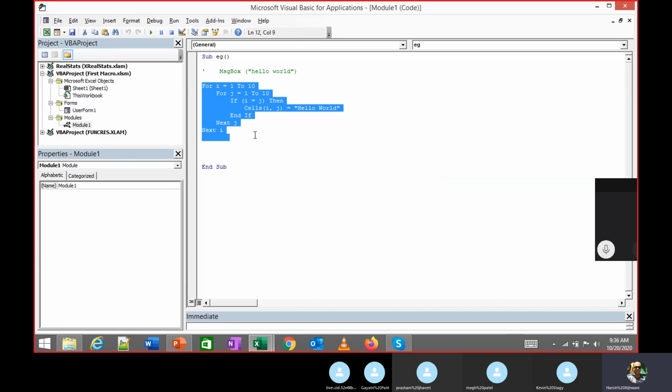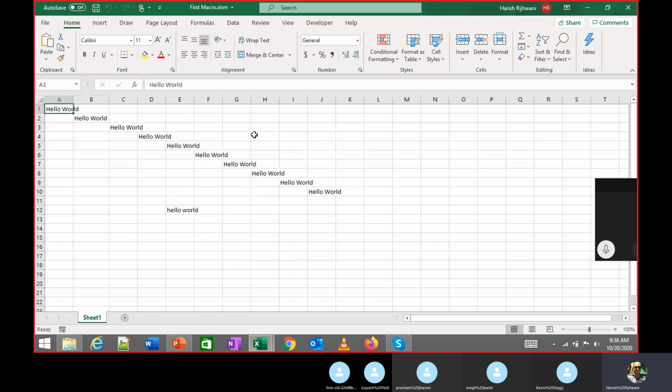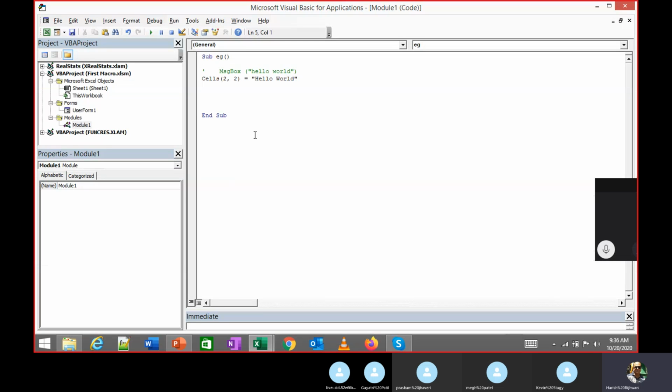So yesterday, I'm going to remove this, by the way, for loop. We just tried this and we tried cells of 2 comma 2 is equal to hello world. So see, there are a lot of things which you can do in VBA. Whatever you can do in Excel, you can do it in the background.